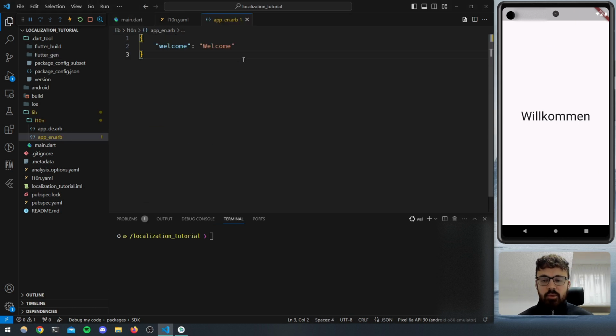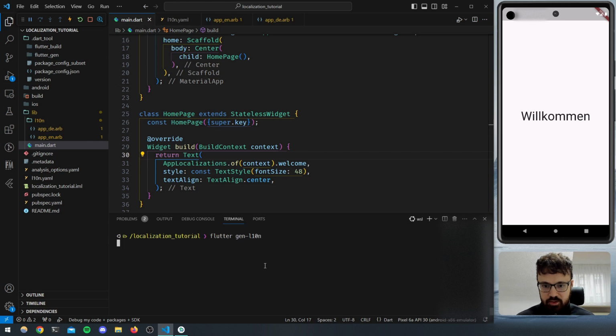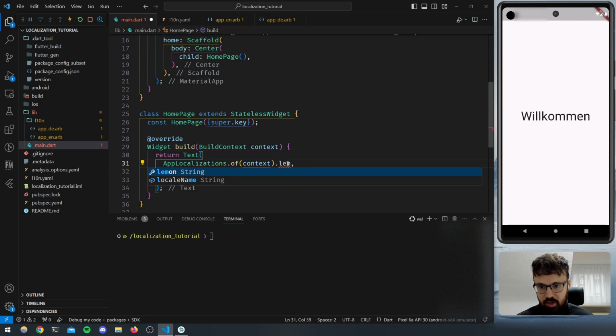Everything is set up. Now, of course, if you need more localized strings, you would go into the ARB file and just add them. For example, lemon, and in English would be lemon, and in German, so let's go to the German one, it would be Zitrone. Now don't forget to run flutter gen-l10n, so let's run it again. And let's display the text to type lemon right here, and there's Zitrone.